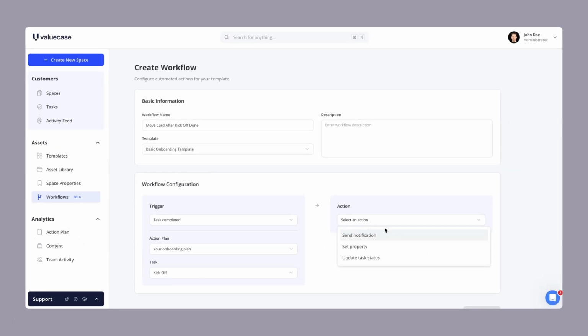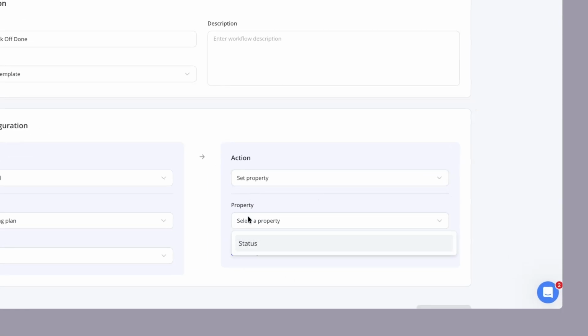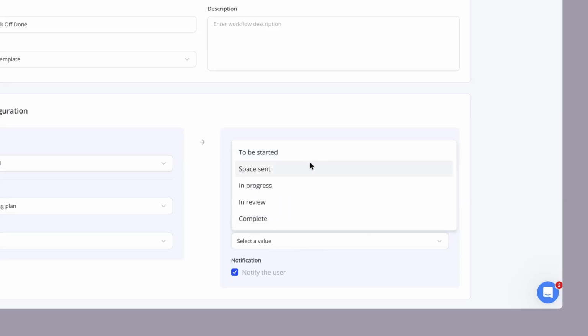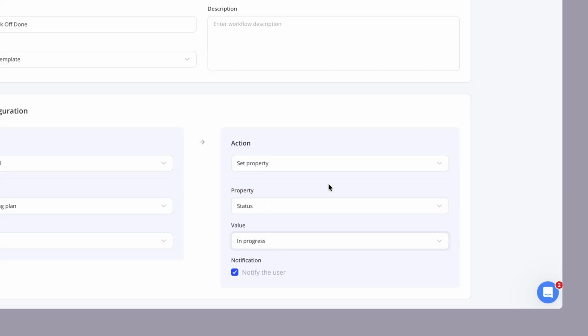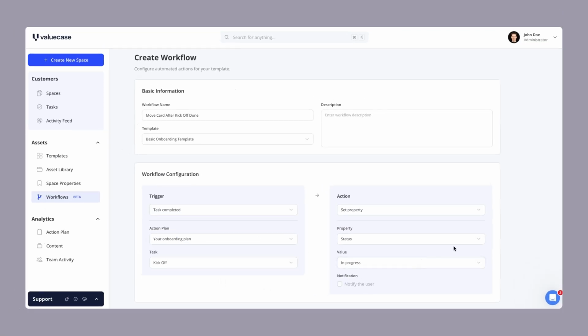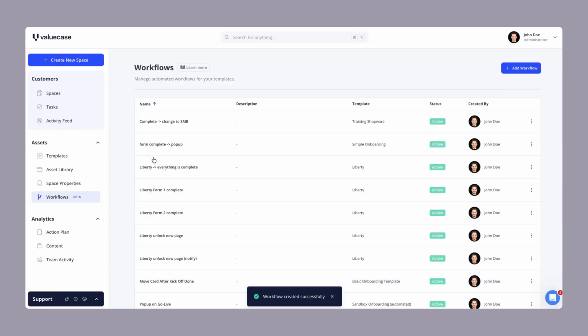Now, then I want to have an action, and I can select set property here, and this will allow me to select my internal property, not only my space properties anymore. And here I can select the value, so I can say, for example, in progress. And then I will turn off notify this user because I don't want to have a pop-up when this happens in the space, and create this workflow.